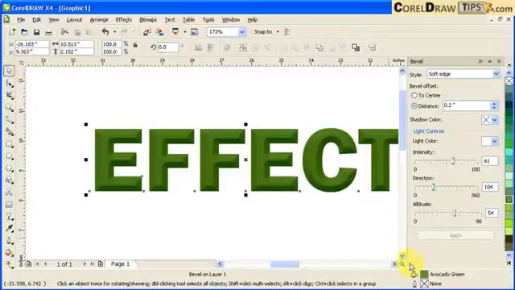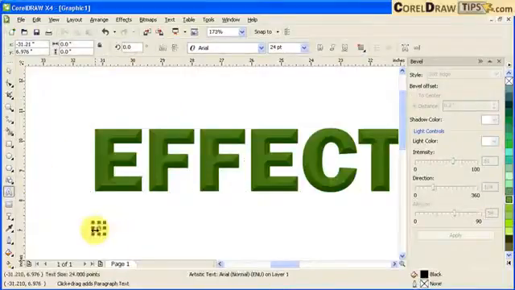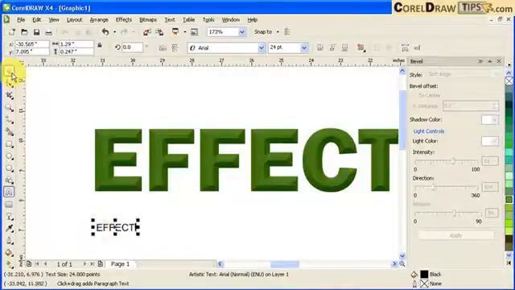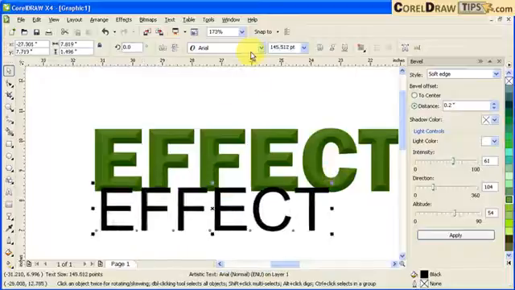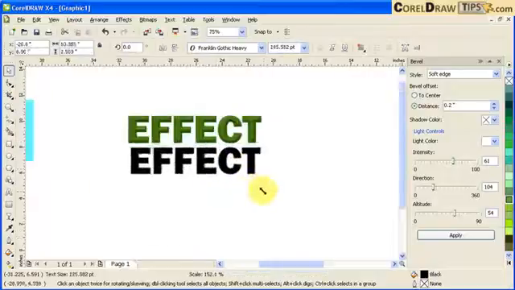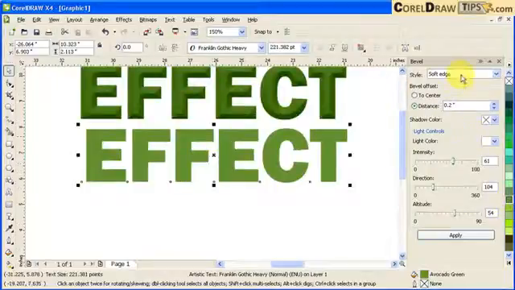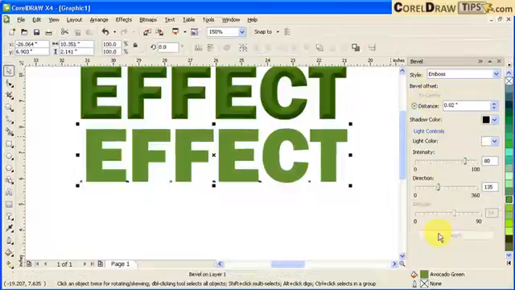So that's one effect. And I'm just going to type in another one here, effect. Let's say we're going to use the emboss. So I'm going to color that green. Same thing. We're just going to experiment here. So you click on emboss, and then let's do the default first, and then click apply.